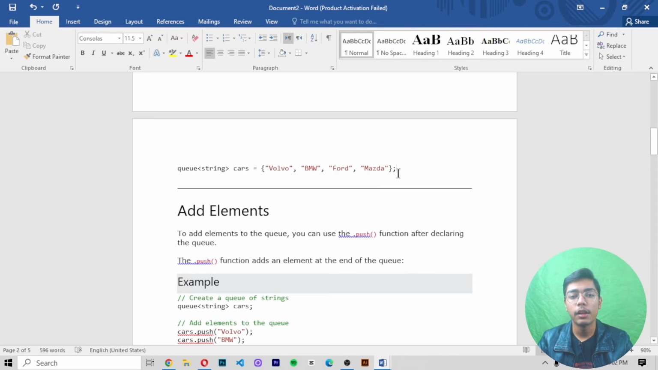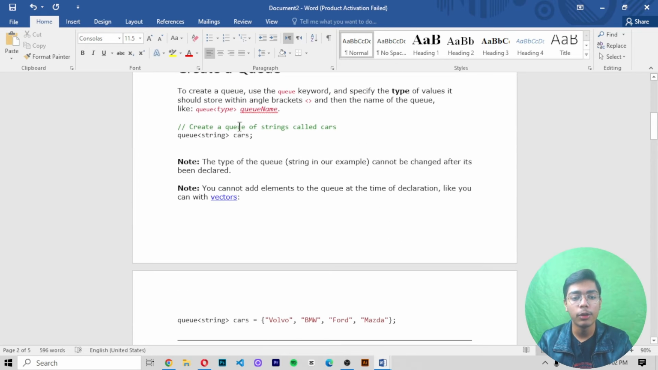You can give any of the car names. If you want to add fruit names, if you want to add vegetable names, you can just change the name of your queues and you can write here fruits, vegetables, or anything you want to create the string of.